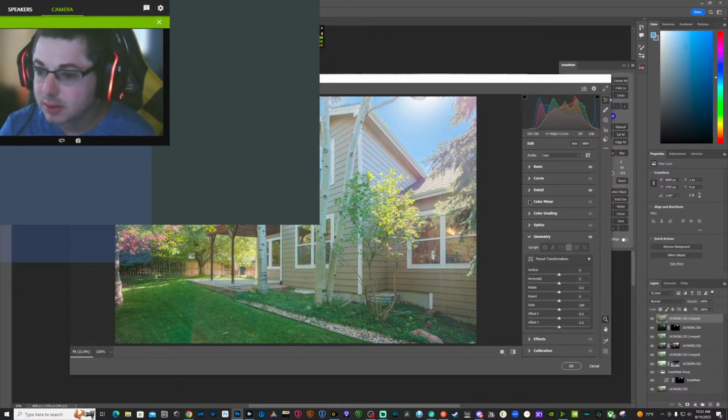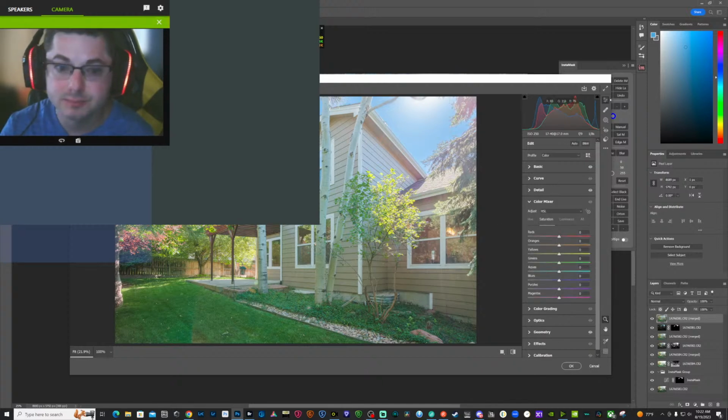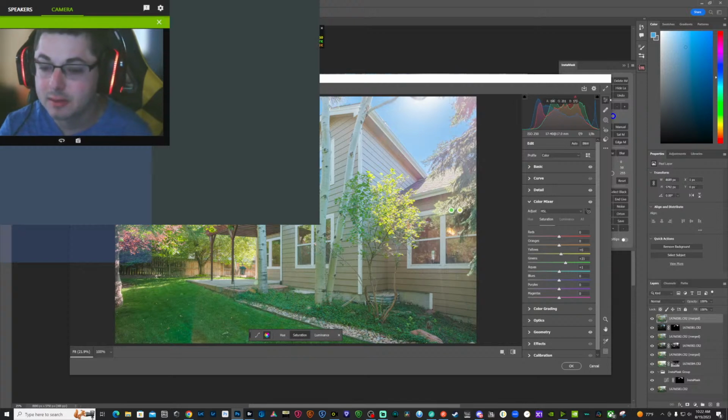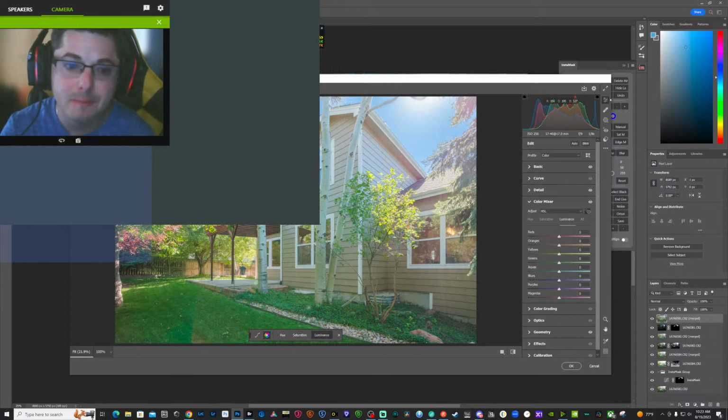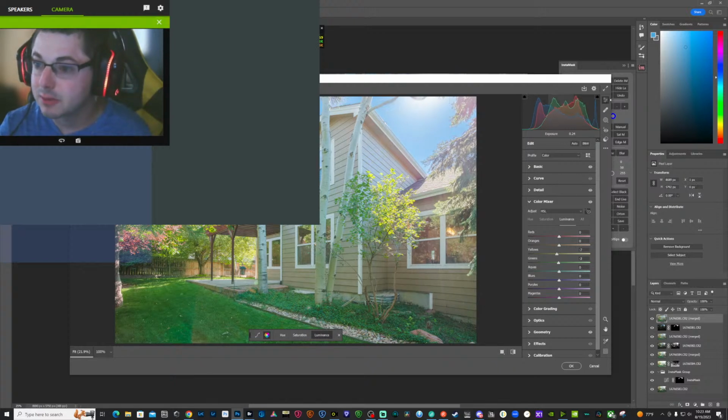I think that looks pretty good. Let's do some color mixing. Go after our green yellows, green blues too. Just the red oranges a little bit. Play with our luminance, see if we can retain some detail here. Up our exposure just a little bit.